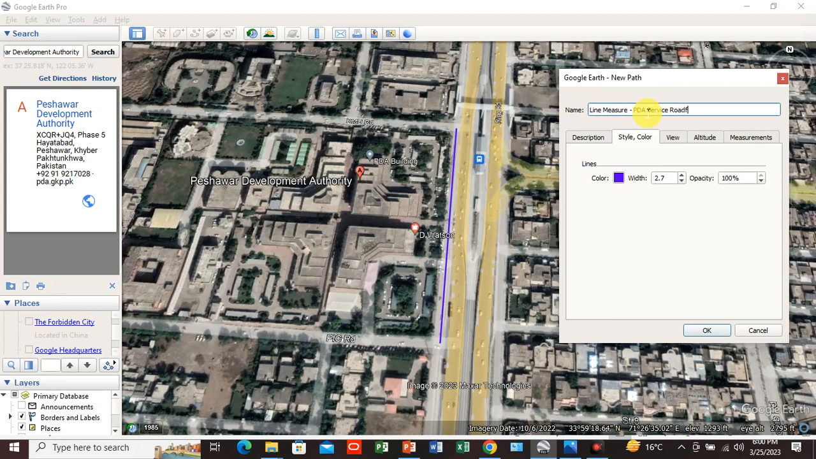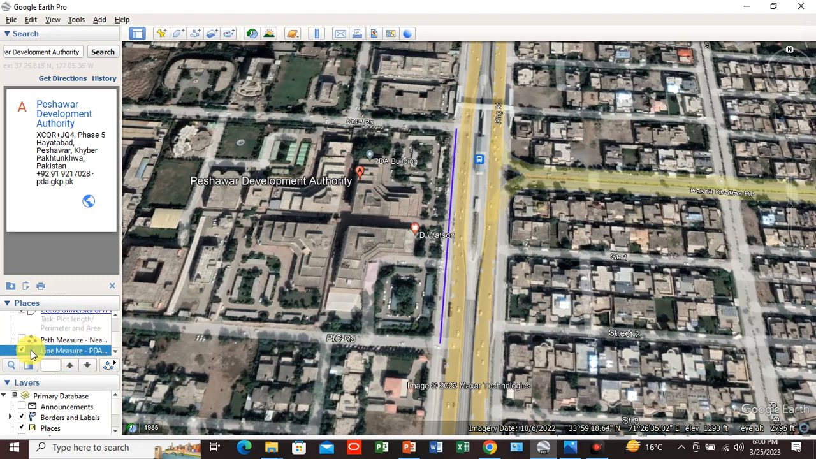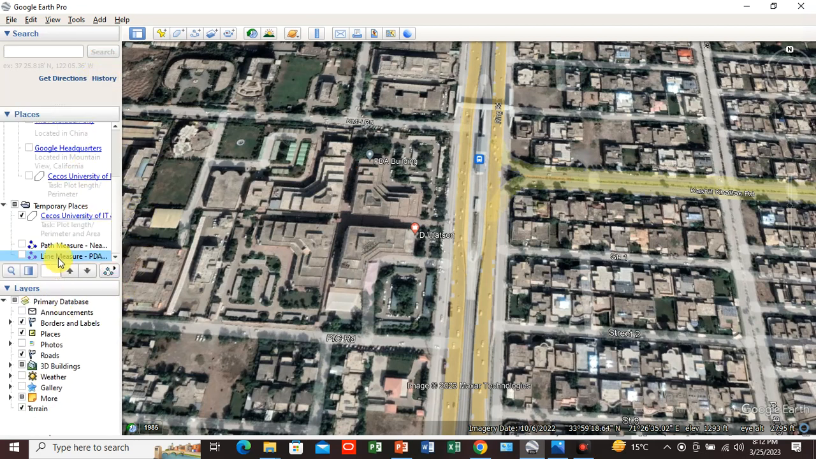So this is another project. Click on this, and this is a measurement, and click OK. So it's saved as a line option PDA. All right, if you uncheck this it will disappear. All right, so I have discussed the type of options. We have the projects. We have discussed this project, which is a line measurement.